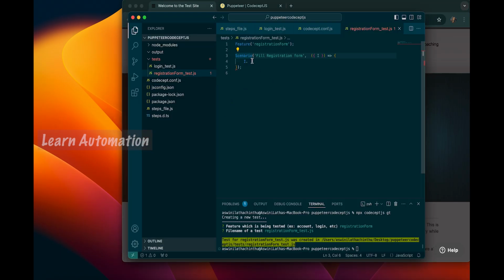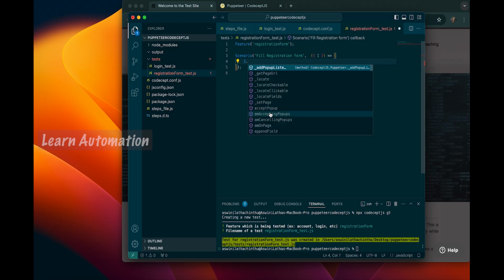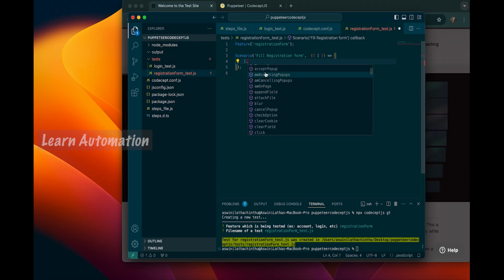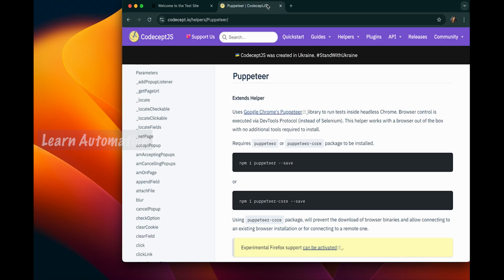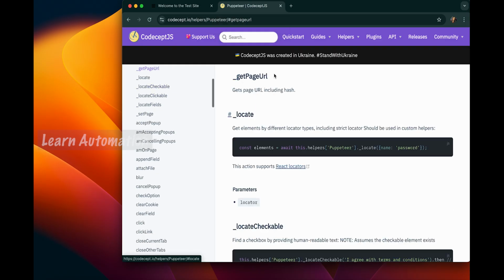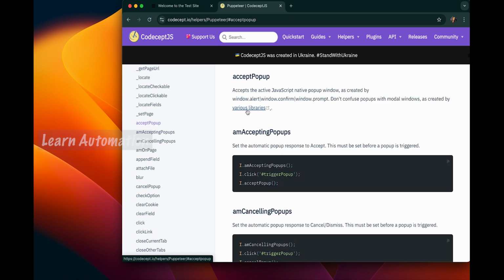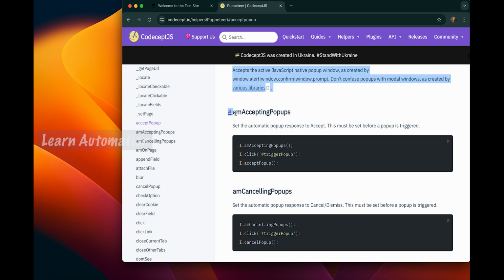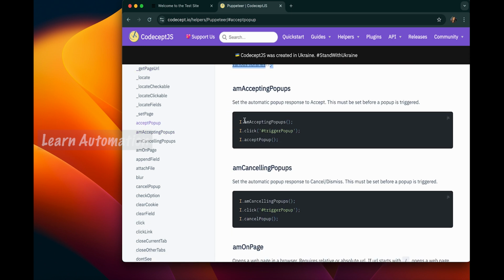For now, if you want to identify what functions are available, you can just type dot and you can see all the available functions here, correct? And if you have any doubt about what action a function performs, we can go right away to the CodeceptJS documentation and see what each method does. They have given a very detailed description of what it performs and how we need to use all those functions.